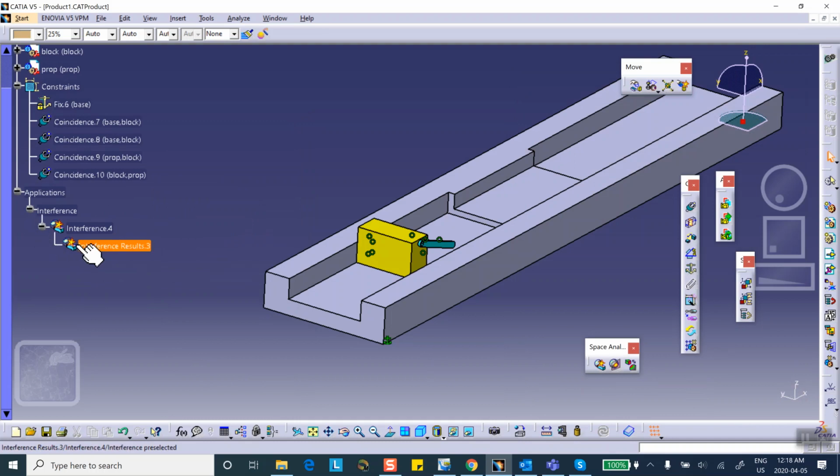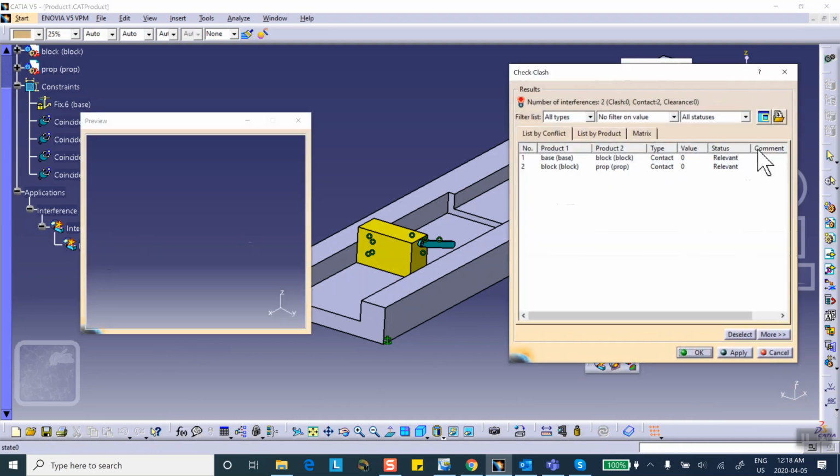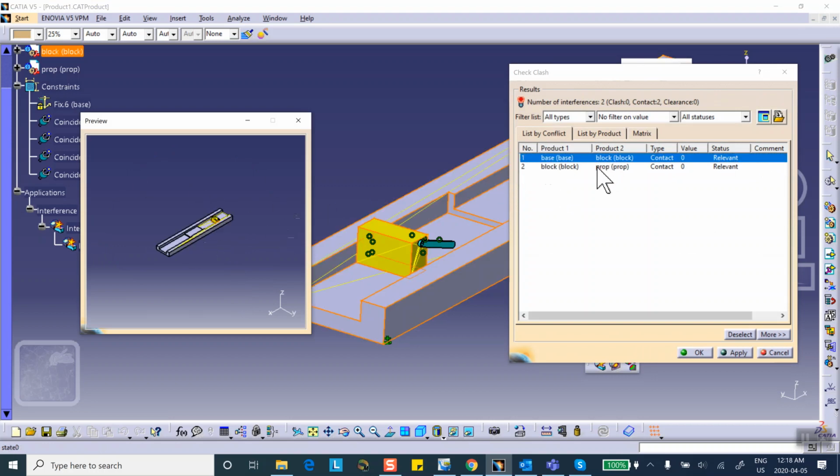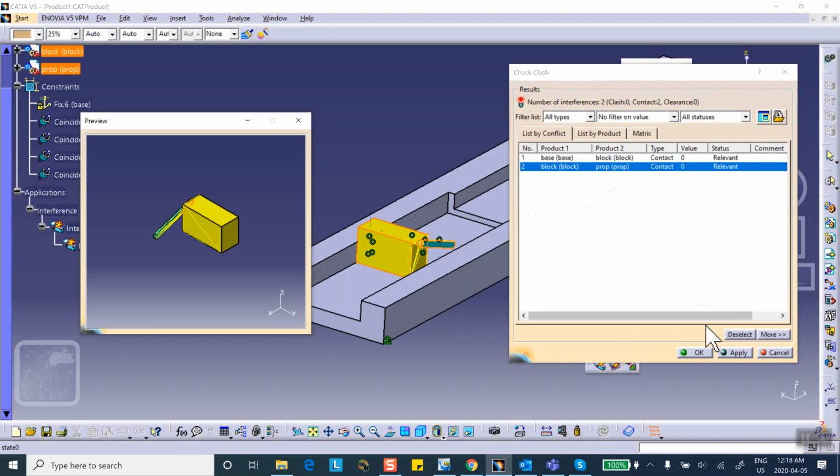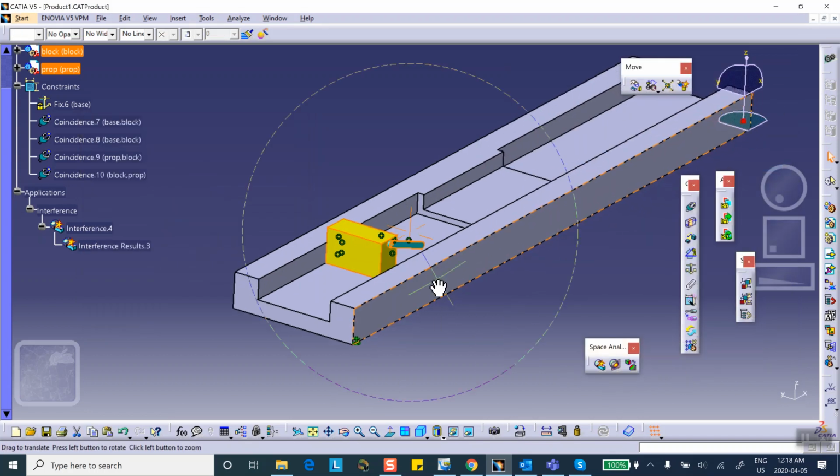An interference table has been created here. You can double click on it again. It shows up. Okay, where is right there? You can go back to it and look at it. We're done.